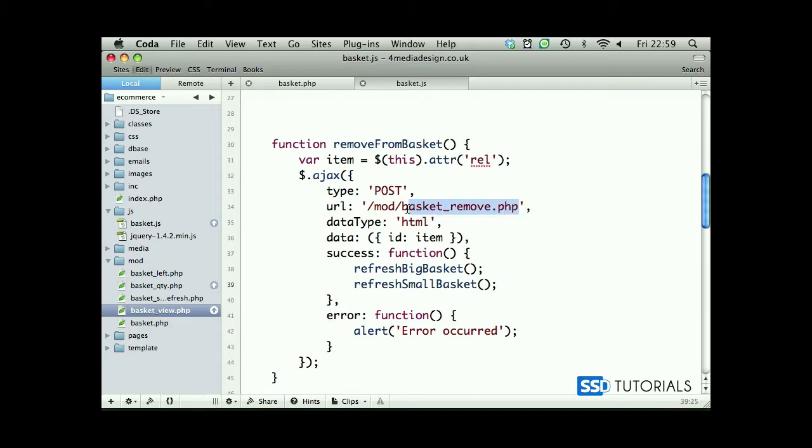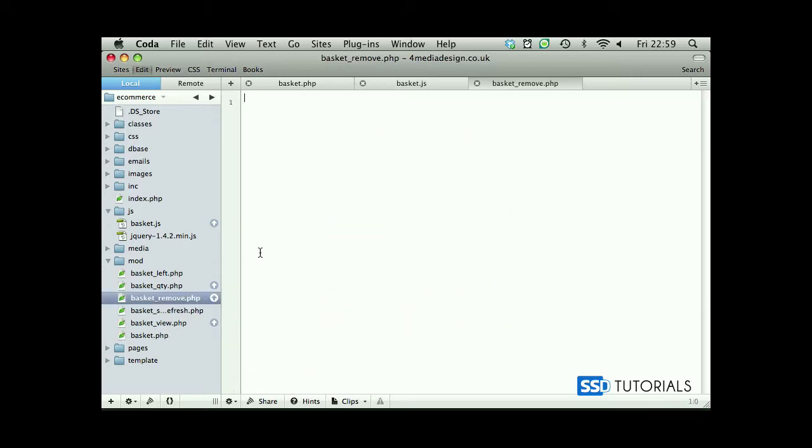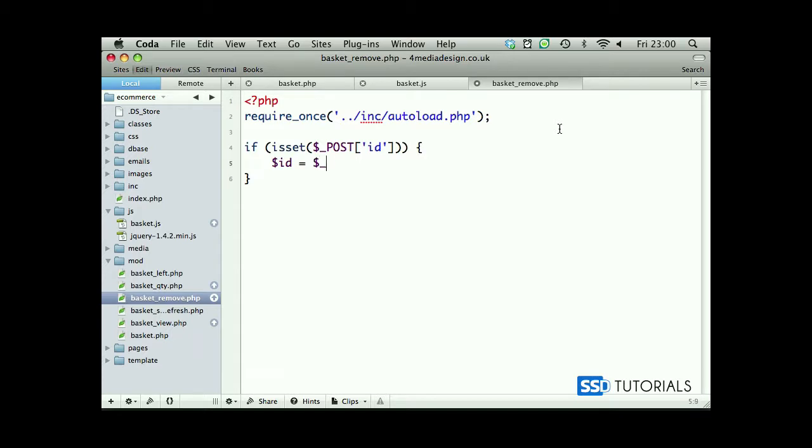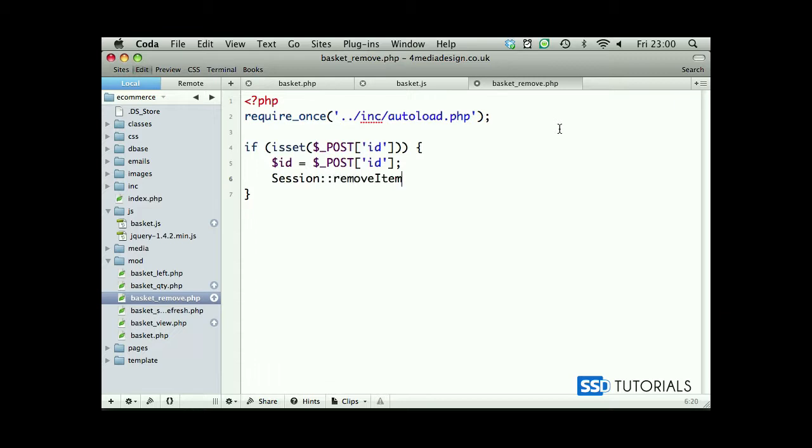Now obviously we need to create this basket_remove.php. So in our mod folder, new file, basket_remove.php, and here we start with the opening PHP tag, require_once inc/autoload.php, and then if isset post id, equals post id, session remove item id, and that's everything in this file.